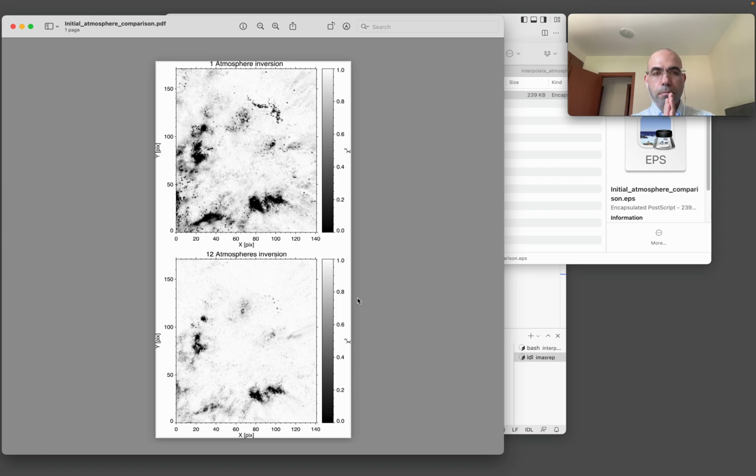So just adding more atmospheres, allowing the code to start from a different value of the chi-square, because the polarities are different, the amplitude of the Stokes V is different, because velocities are also different. So just allowing the code to play more, you improve the inversions a lot. So not only is everything a bit whiter here, it's just that most of the bad pixels that you had before have disappeared.